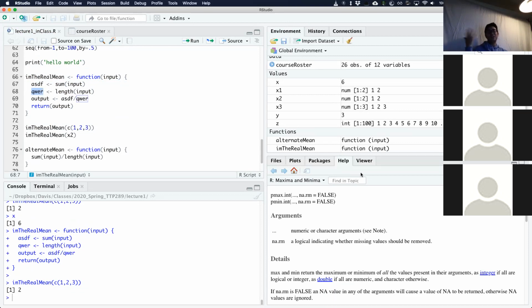As you work a little bit more with functions, I think it'll be a little bit more intuitive. Any other questions?